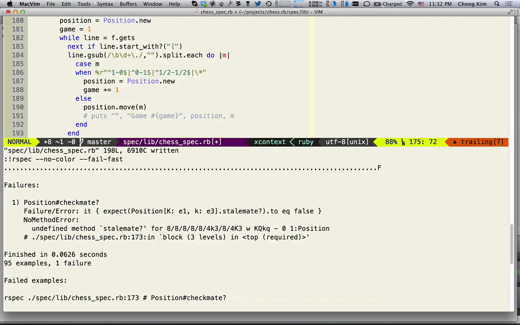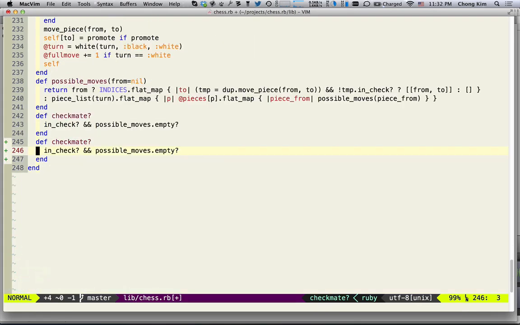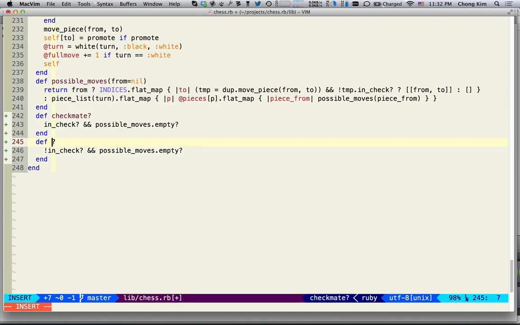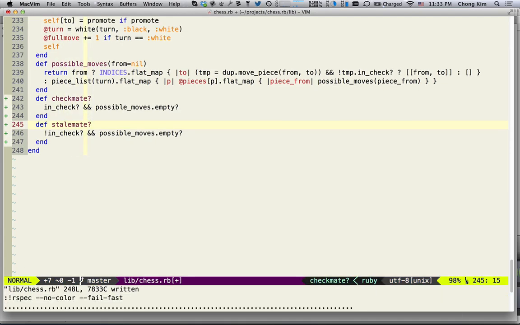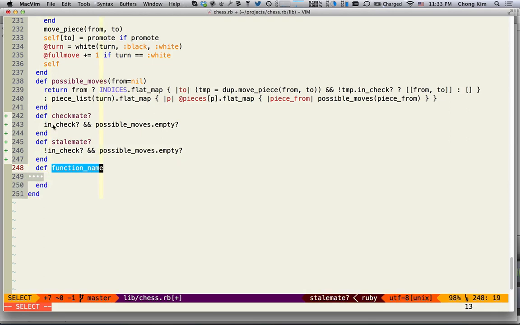Okay, so let's write stalemate. Stalemate should be pretty much the same, except that you're not in check. Not in check and no moves. I've got an error with this checkmate here. Oh, that's because this should be stalemate. Okay, so everything passes.